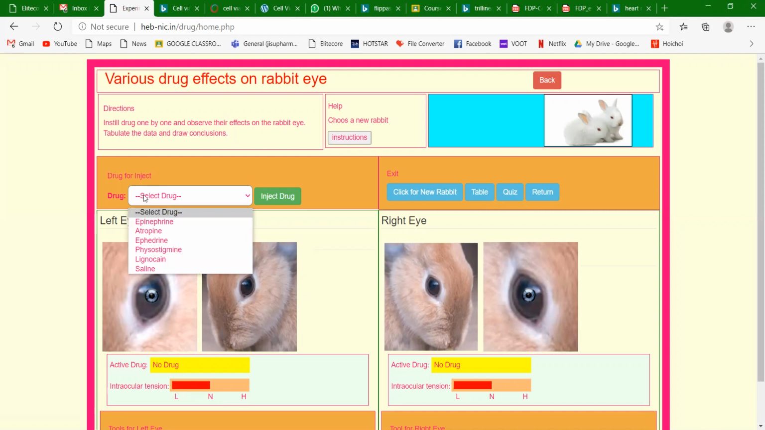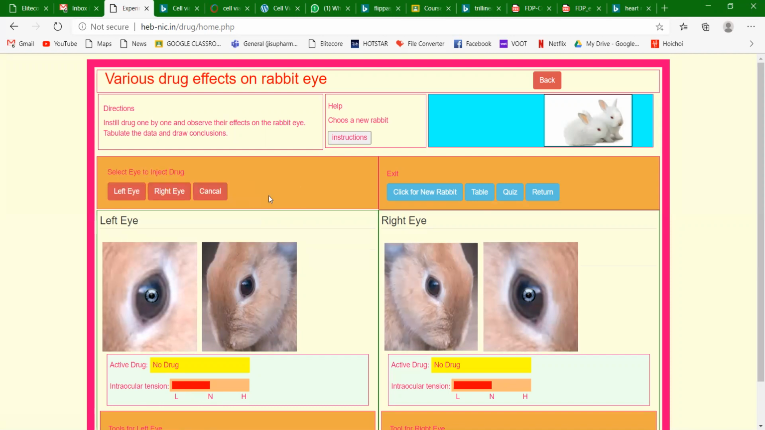Firstly, we are selecting saline to see whether the vehicle is having any effect on the rabbit eye or not. We have selected saline, then we will click on inject drug, then we will select the right or left eye. So I'm selecting the right eye, that means the one on your right hand side. See here, the saline is being injected. Is there any effect? No, there is no effect. The pupil diameter is the same. The intraocular tension is also the same.